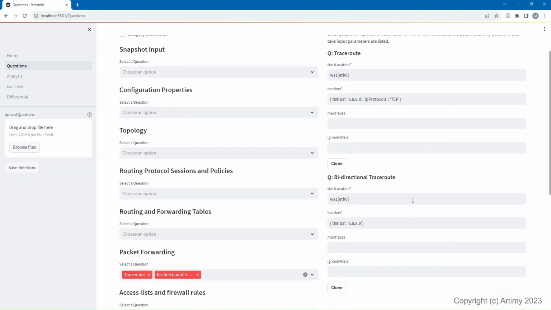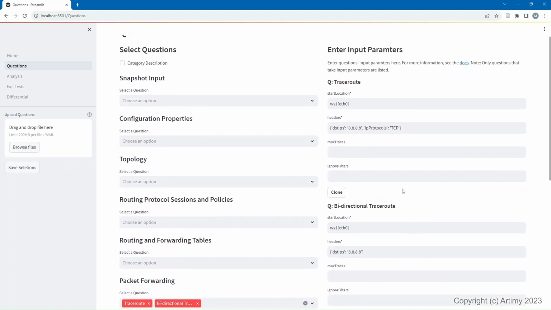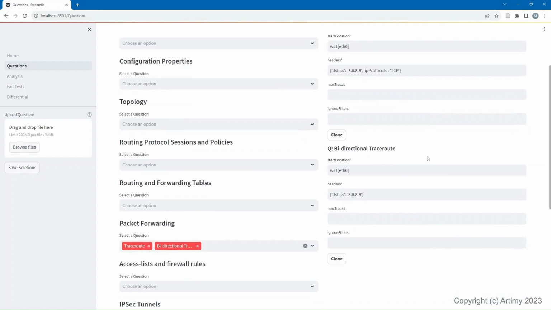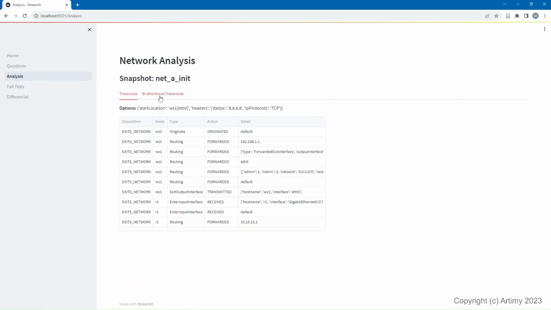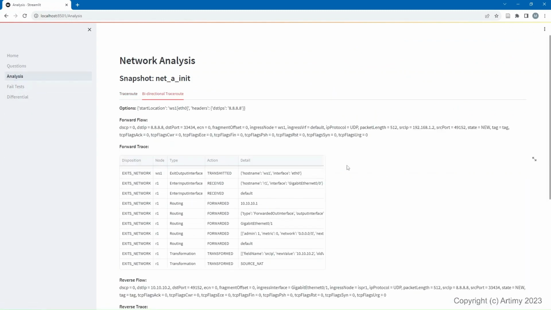This would be good if I want to test certain access lists, right? Maybe the traceroute will work fine for UDP, but not for TCP. So I want to double check that. And okay, so it works for TCP as well.